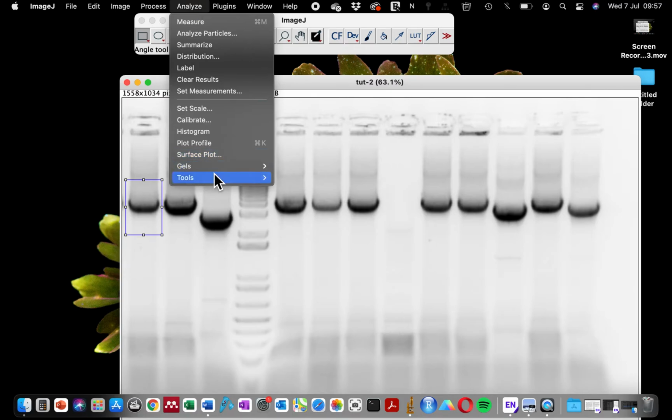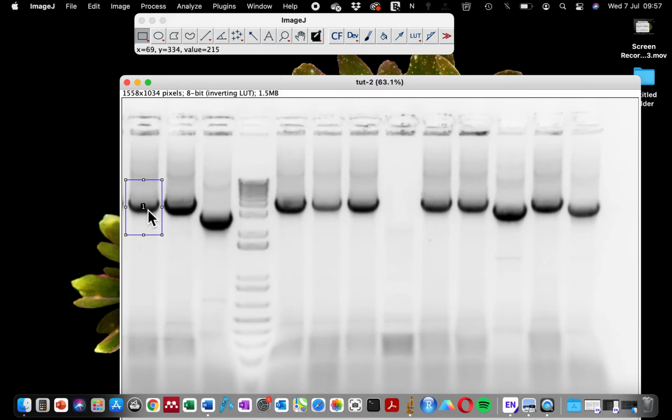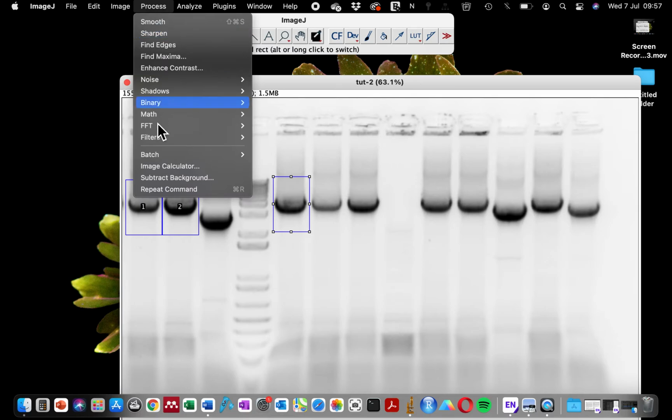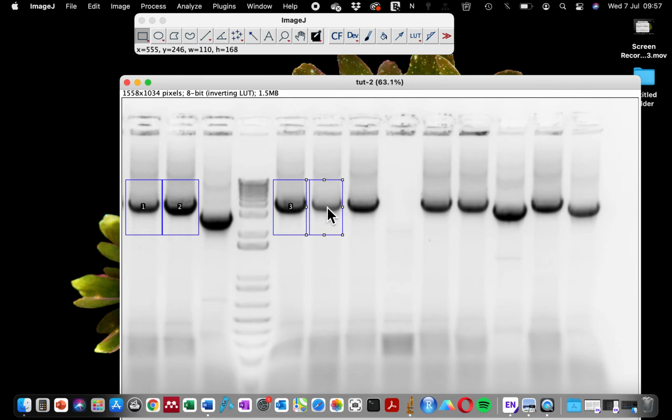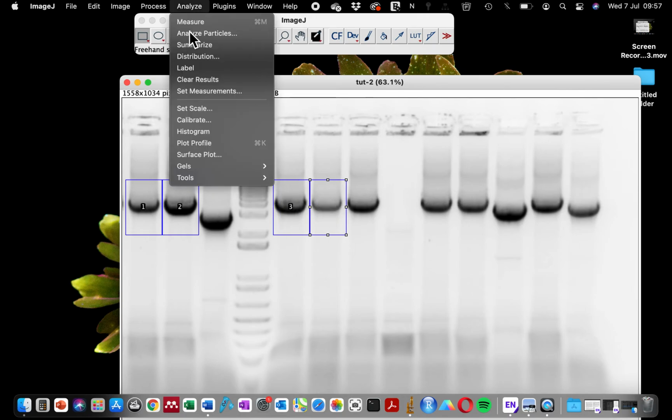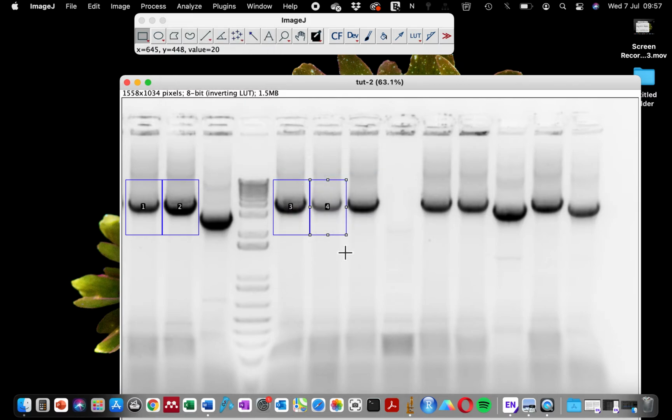So I'm going to select the first lane again, drag this to the next one to select our next lane. Note, if you selected the first lane again, it will override the selection of the first lane, and that's why you have to use select next lane. I'm going to do this for four different bands. So now we have these four different bands that we want to quantify.